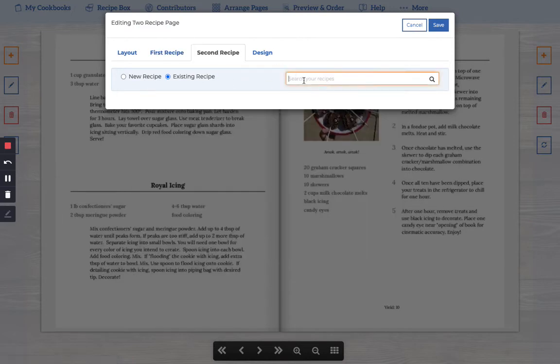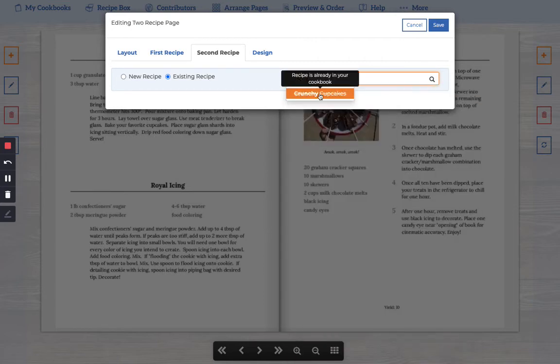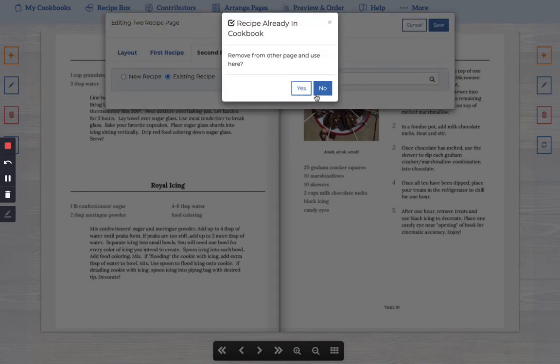Then I'm going to go ahead and search for the second recipe, which was crunchy cupcakes. And again, it's telling me, hey, this is already in your cookbook because I haven't clicked save yet, so it hasn't registered that we've removed this, and that's okay. We click the recipe anyway. It says, are you sure you want to remove this from the other page and use it here? Yes.